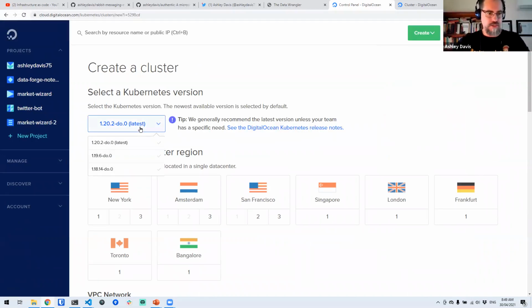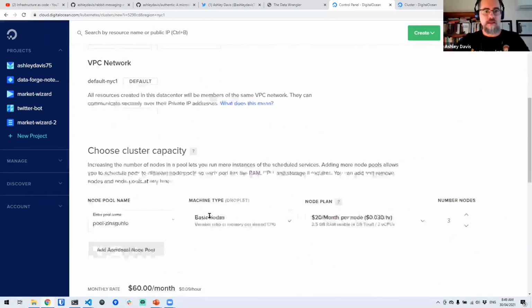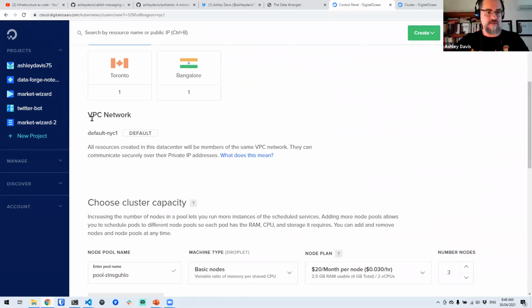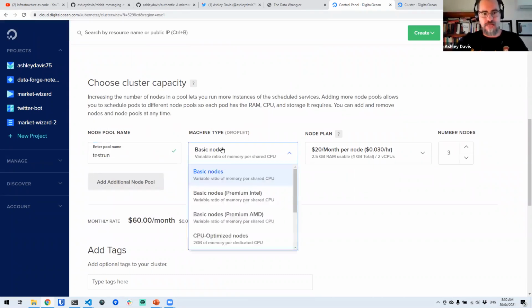You can choose a version of the cluster, choose a data center. Let's put this one in New York. If you wanted to, you could create a specific virtual private network for this, but I'm just going to use the default. Choose the capacity of your cluster here and the name of it. Let's just call this test run. This is the name of the cluster, or the pool of computers that are going to be in the cluster. You can choose the type of machine you want to have in it.